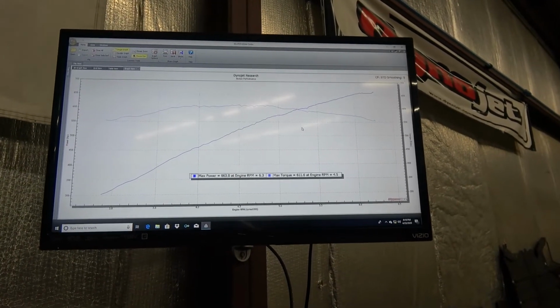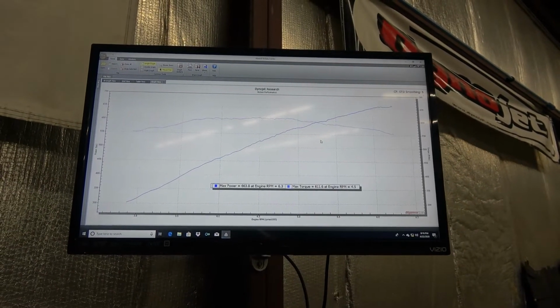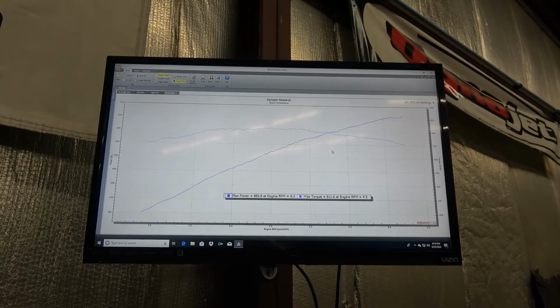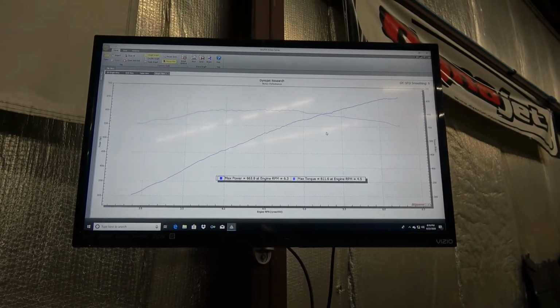So I just made some changes to it and kind of touched up the fuel curve a little bit. I was pretty close, but I took a little bit out in some spots, added a little bit down low, and bumped the timing up a degree. So let's do another pull here and see what happens.